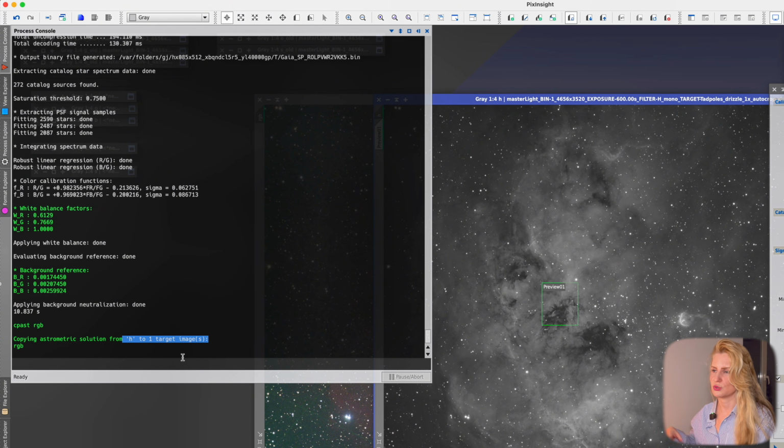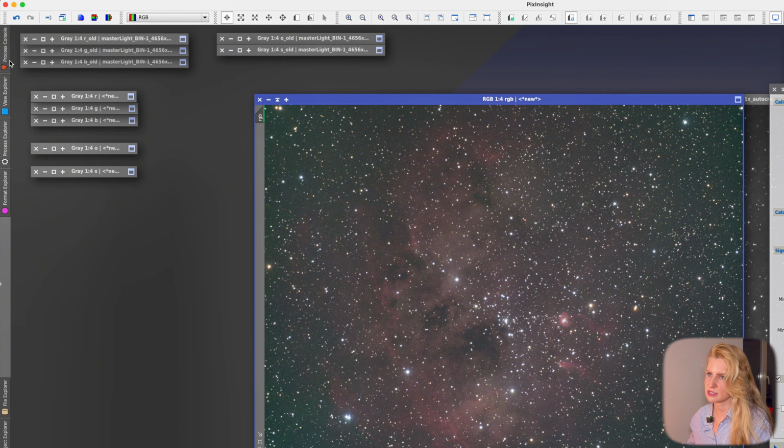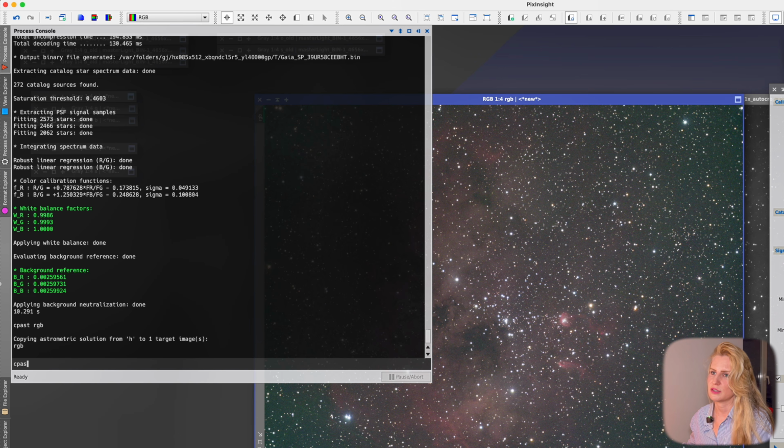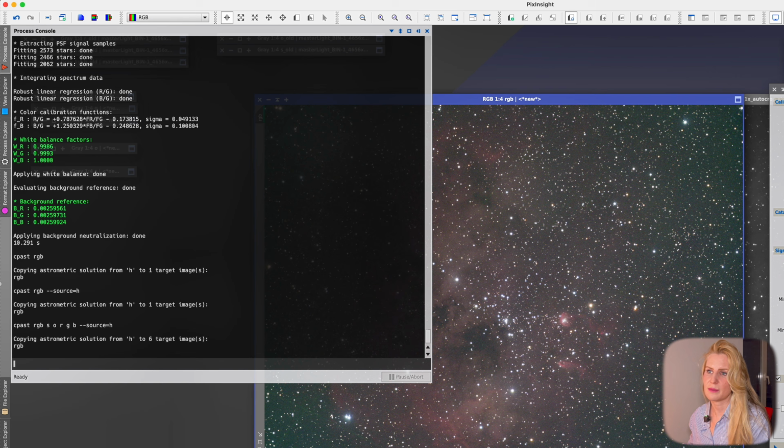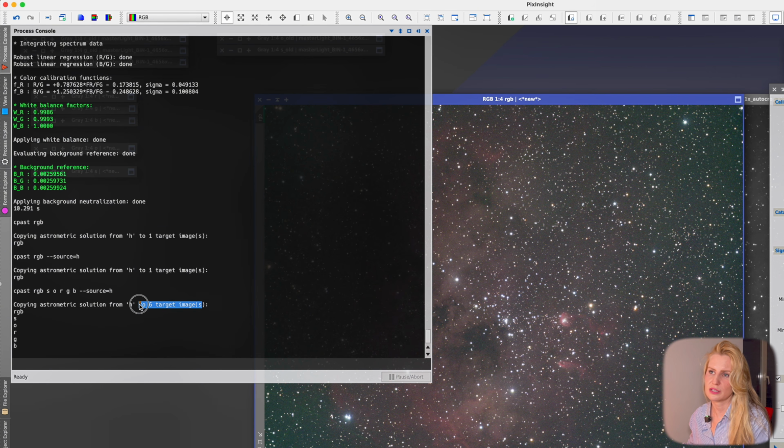For example, if you have so many images open that you can't even find the view that you want to deal with, it's enough to just go into the process console and type CopyAstrometry, and then you put RGB, and then dash dash for a parameter, source equal H. You can also do CopyAstrometry, S, O, R, G, B, and then you put source H. With this, you immediately copy the astrometry to all of those images. This is so much quicker than opening them up one by one, and this is what we needed.